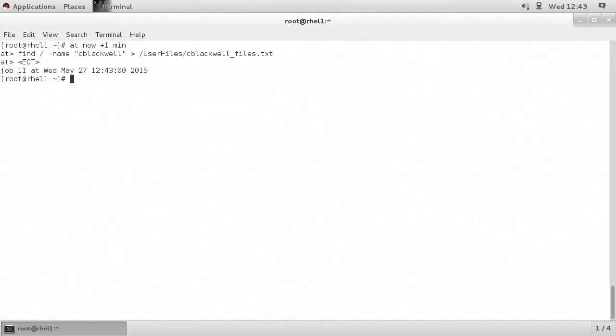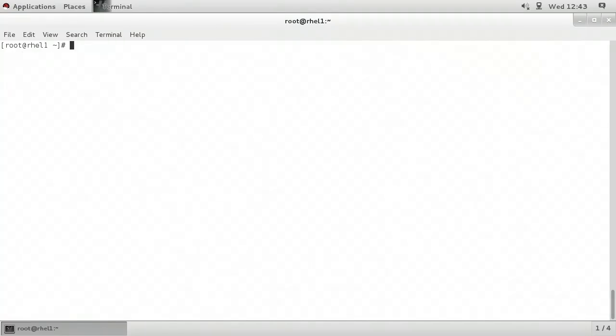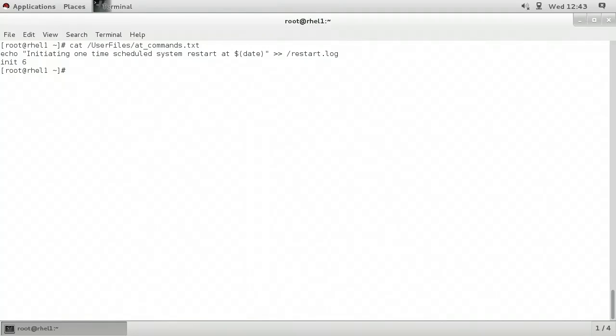We can also take the contents of a file in which we've already placed Linux commands and feed that into the AT command. For instance, I'll clear the screen here. Now I'll type cat /user files/at_commands.txt. This is a file I've previously created, and it can be called anything. In it, I've got an echo statement, and I'm writing that out to a file, and then I'm using the init 6 command to restart the Linux host. So I want to schedule those commands.